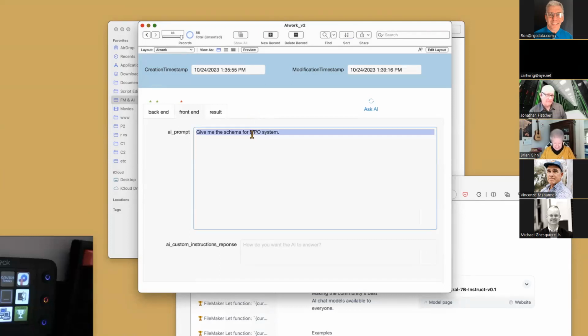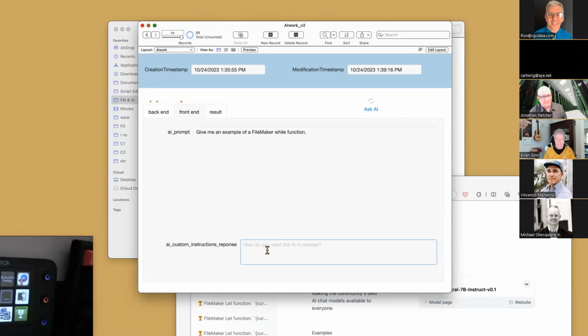Let's ask it this just for fun. Give me an example of a FileMaker while function. This should be good. Oh, no, I don't want to be terse. I want it to give us an answer.